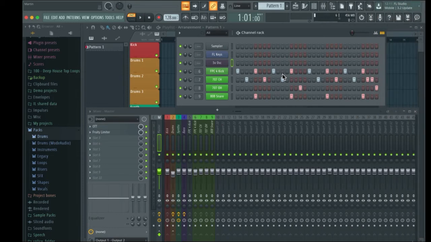Alright guys, so in this video I'm going to show you how to sidechain in FL Studio. There are different ways you can sidechain in FL Studio, and some are complicated. You can route different volume levels and link them to a sidechain, for instance, so the volume is ducking whenever some other elements are playing in your project.